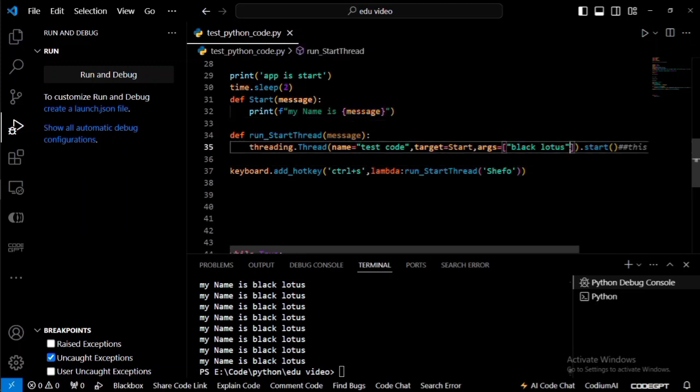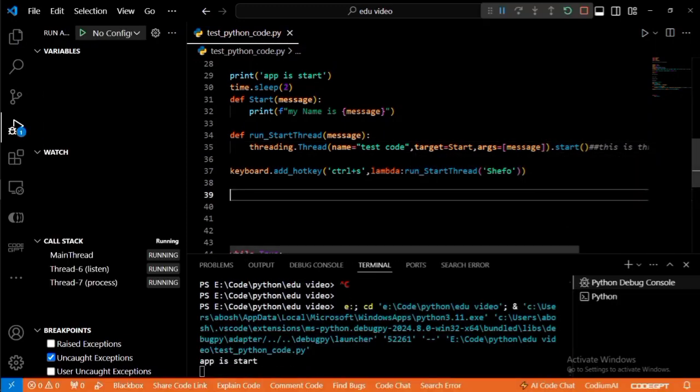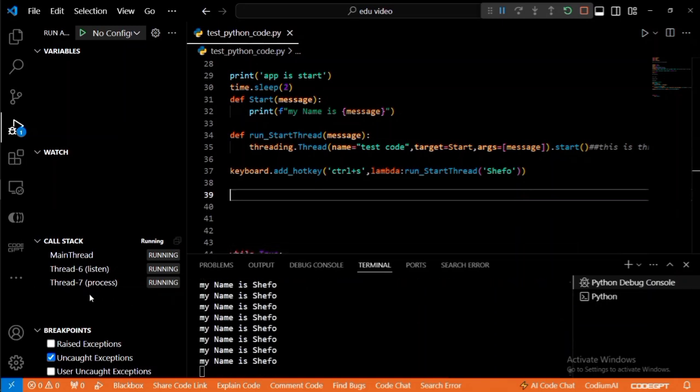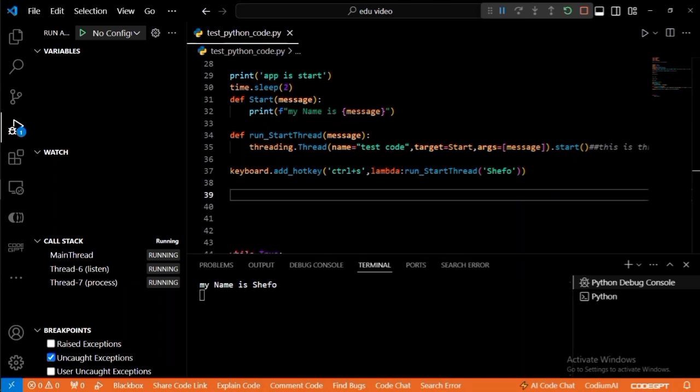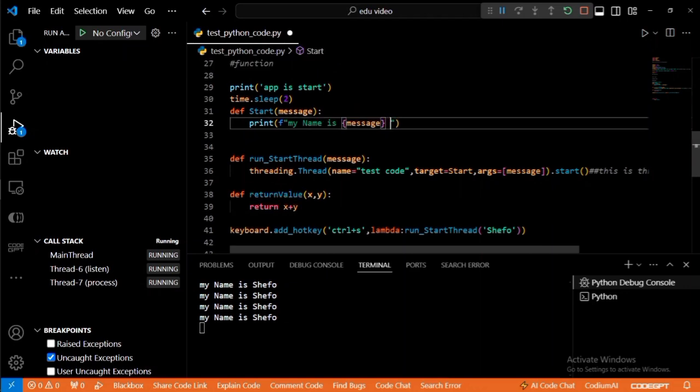Now we do not want to create a loop repeatedly, so we will create another function that will just create a thread and run it. Now we will create a function that returns a value. For example, we will add the two variables and return the result.